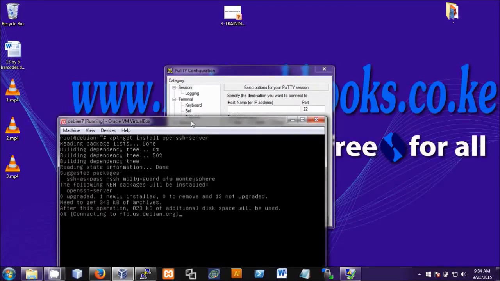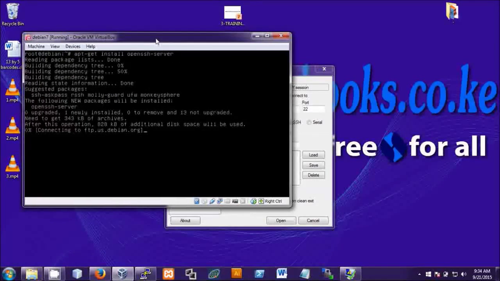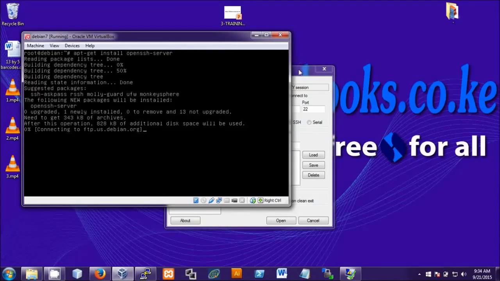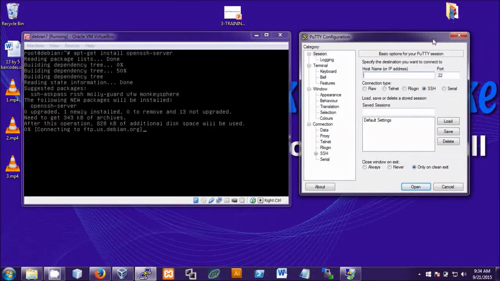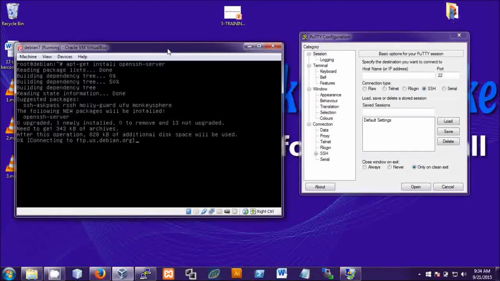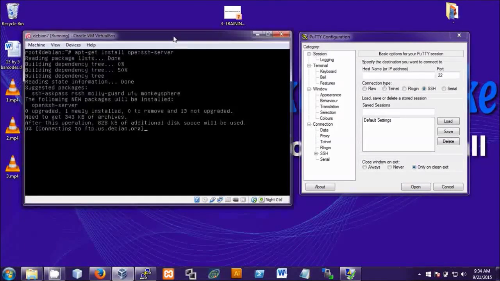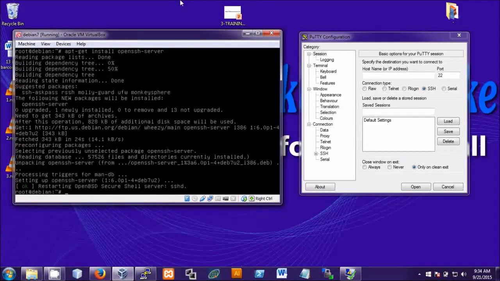It's going to go ahead and install the SSH server, with which we are now going to use PuTTY as an SSH client to connect to the remote server. Because the installation process is going to take a while, I'm going to speed it up. So here it is, it has finished installing.